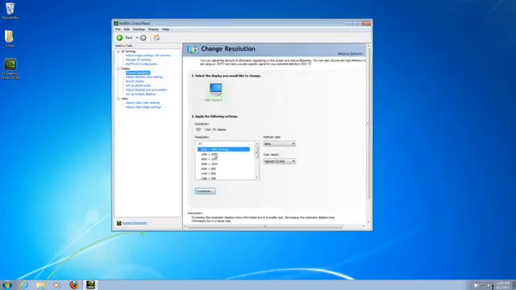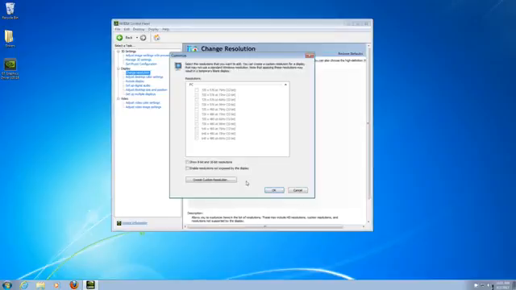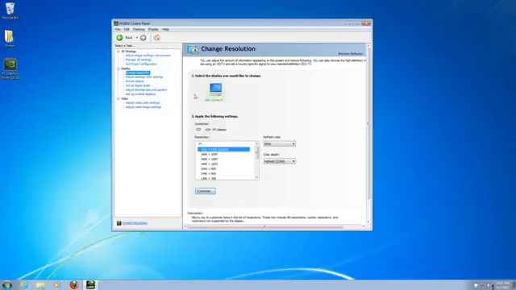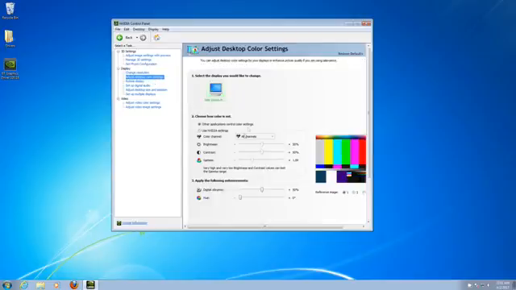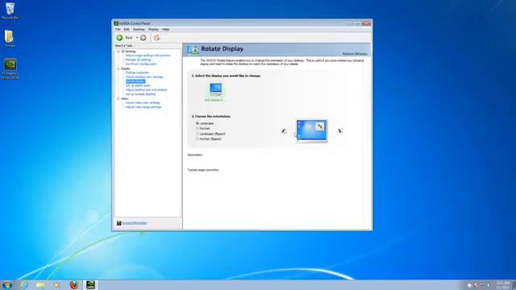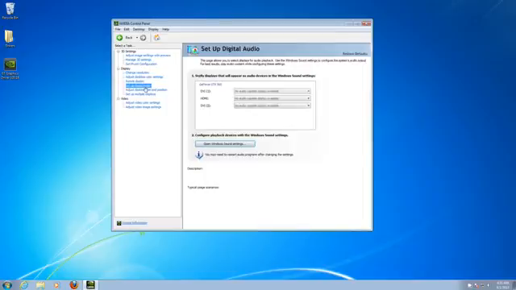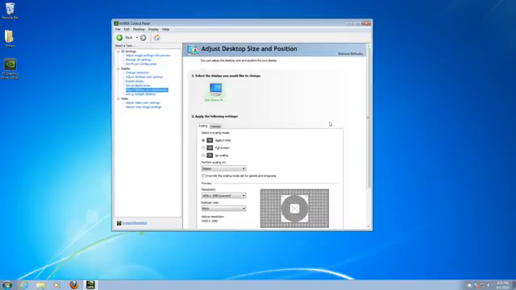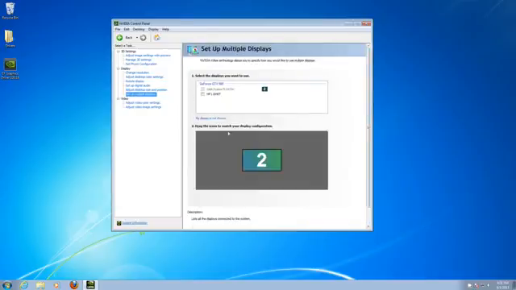Go to screen resolution, and you can set your screen resolution, and with some graphics card controllers you've got the option to put in a higher refresh rate, colour depth, and customise your resolution. You can go in here and change some of your colour settings, rotate your display. You can set up digital audio, adjust your desktop size and its position, scaling.